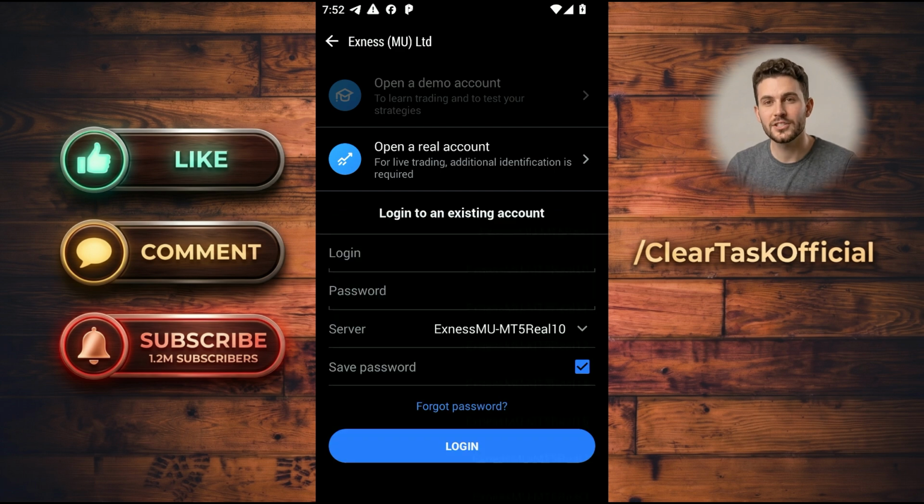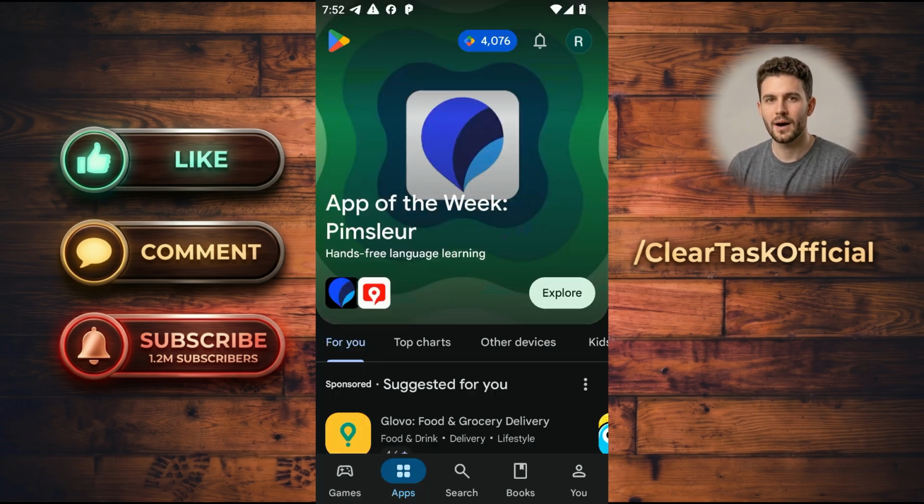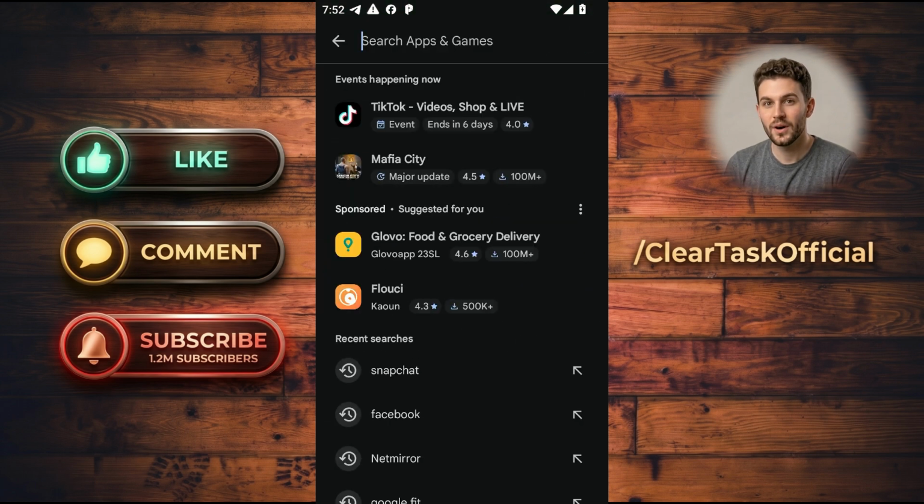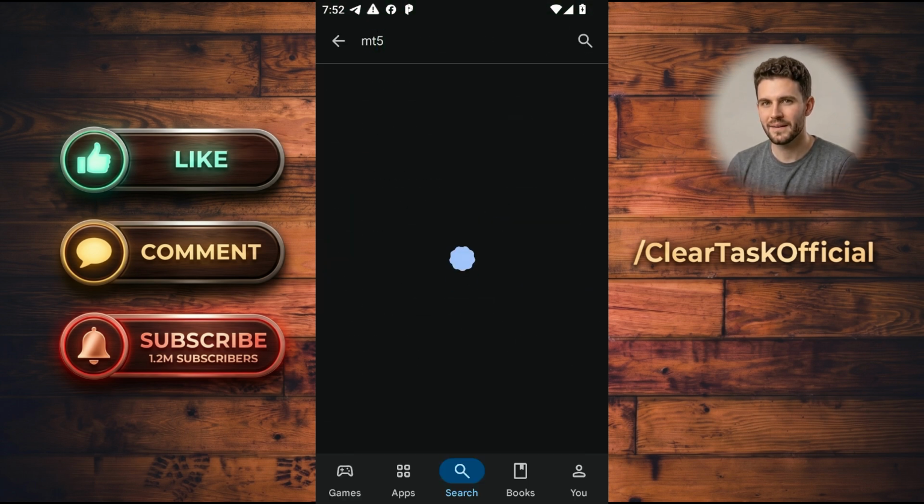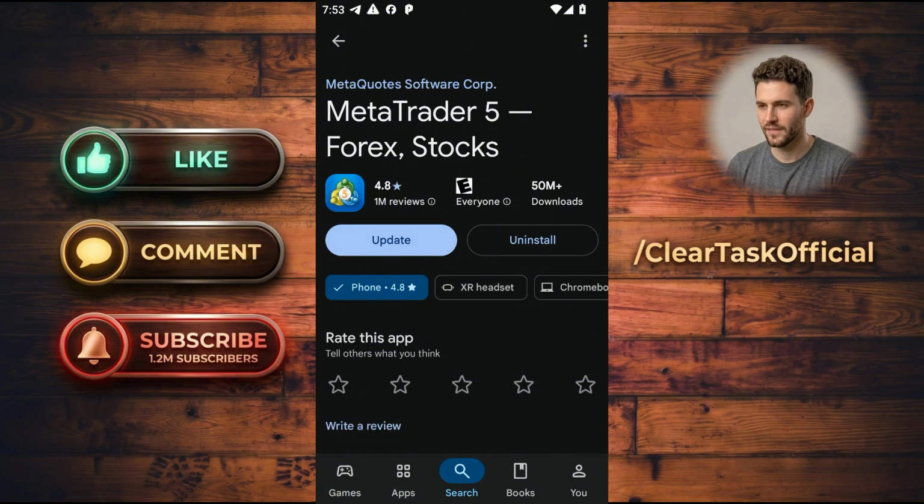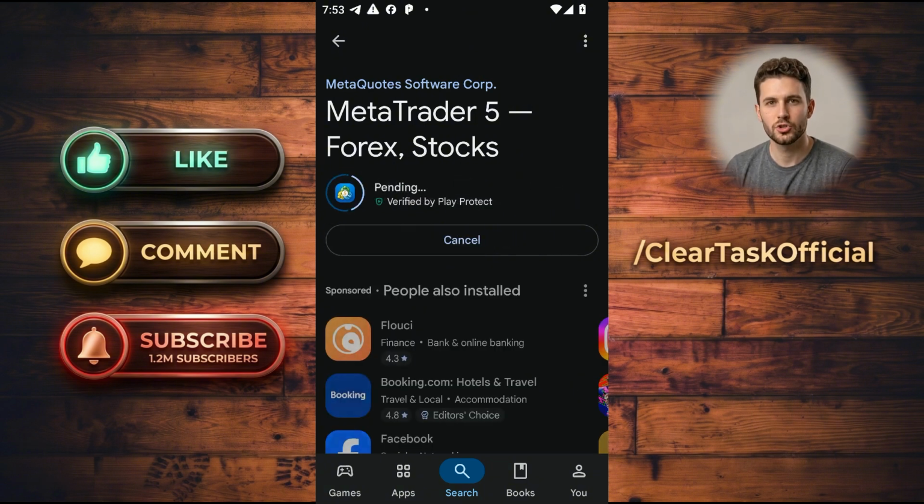Next, if your details are absolutely correct but the error persists, your app might be outdated. Head over to your app store, search for MetaTrader 5, and see if an update is available. Installing the latest version ensures full compatibility with the broker's servers.